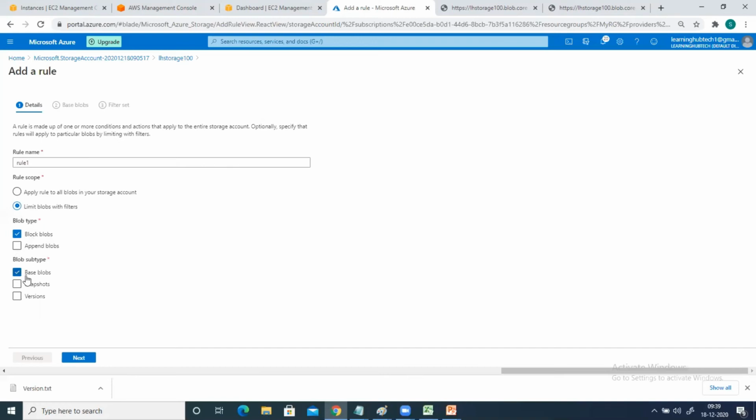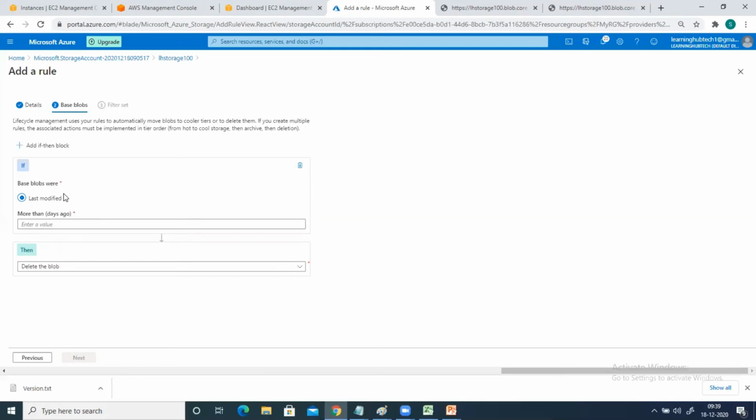And whether you just want to include the base blob, or you want to include the snapshots and the versions also. If you select versions, the versions will also be added with your files. Snapshots, if you have taken any snapshot, will also be added with your file here. Right now I'm just going with the default option. Okay, click on next.